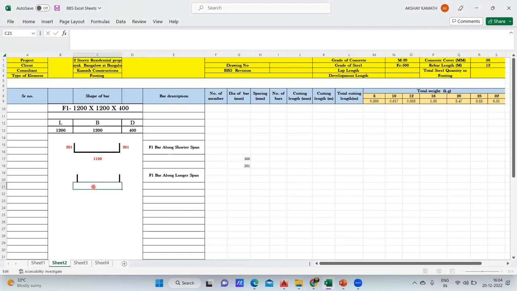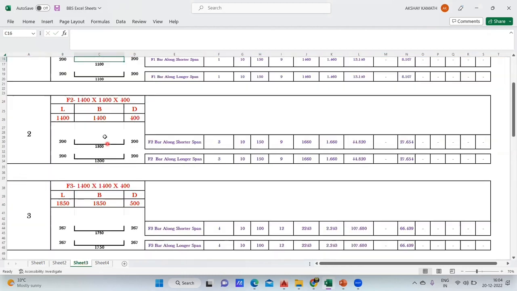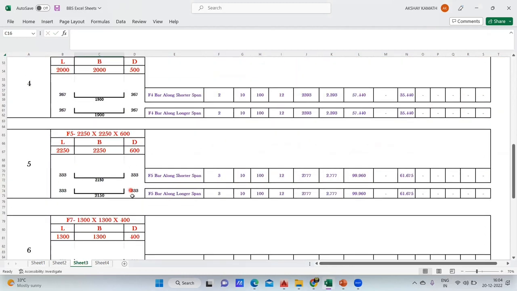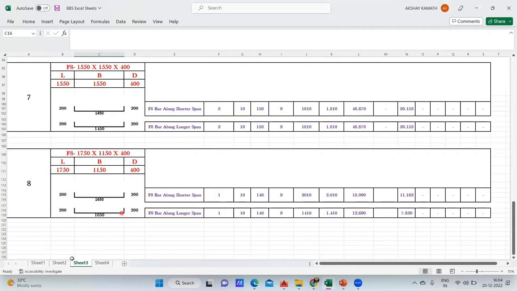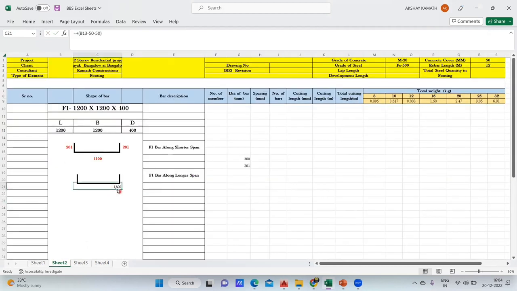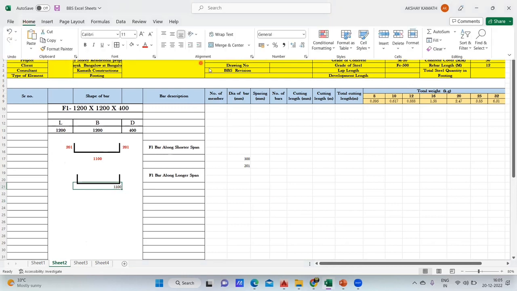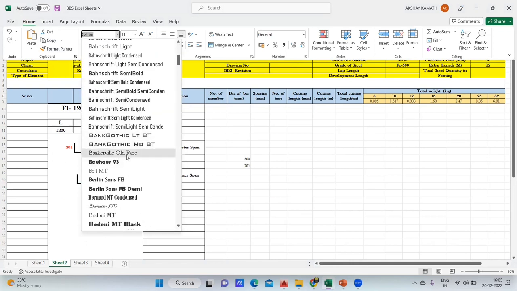Again, select here, plus, open the bracket. Now you tell me along the longer span, what is the length I'm supposed to take? L is the longer span. So 1200 minus 50 on the left side, minus 50 on the right side, and close the bracket, hit the enter button. So again, it will come 1100 only. Why? Because both were 1200, no? But in future, when I go again for different footings, I'll explain how it's going to change. But in our drawing, everything is the same. So the answer is coming the same. So I can select this, come to the home page, come to the center part, make it bold, and this part. Got it? Great.